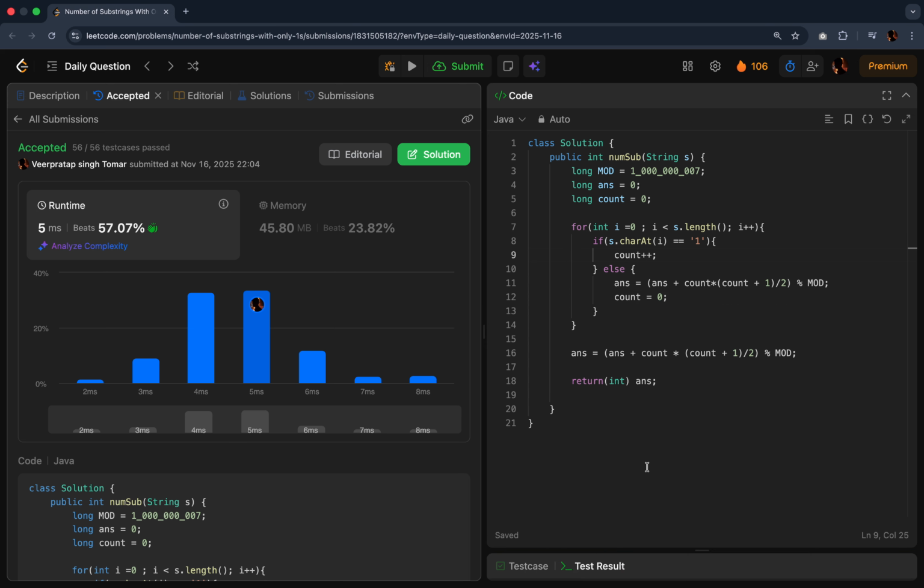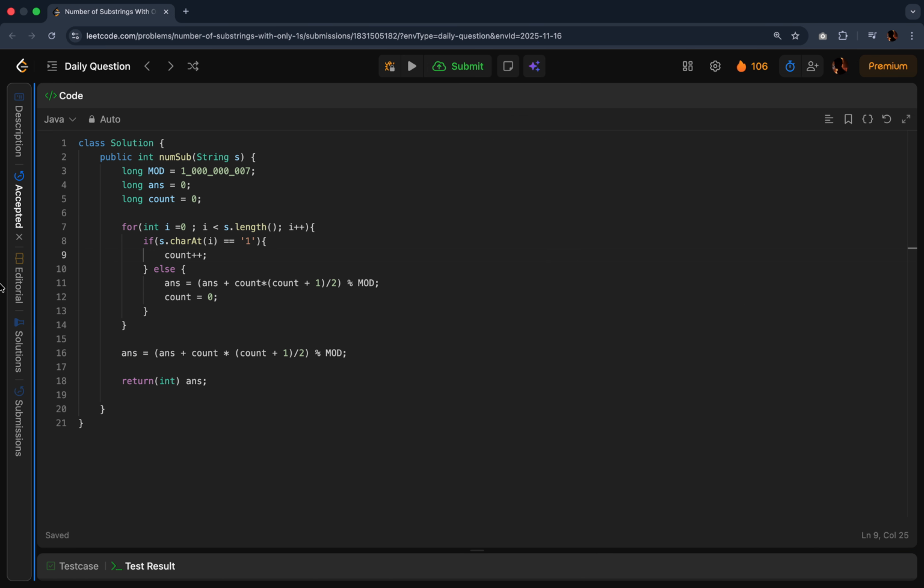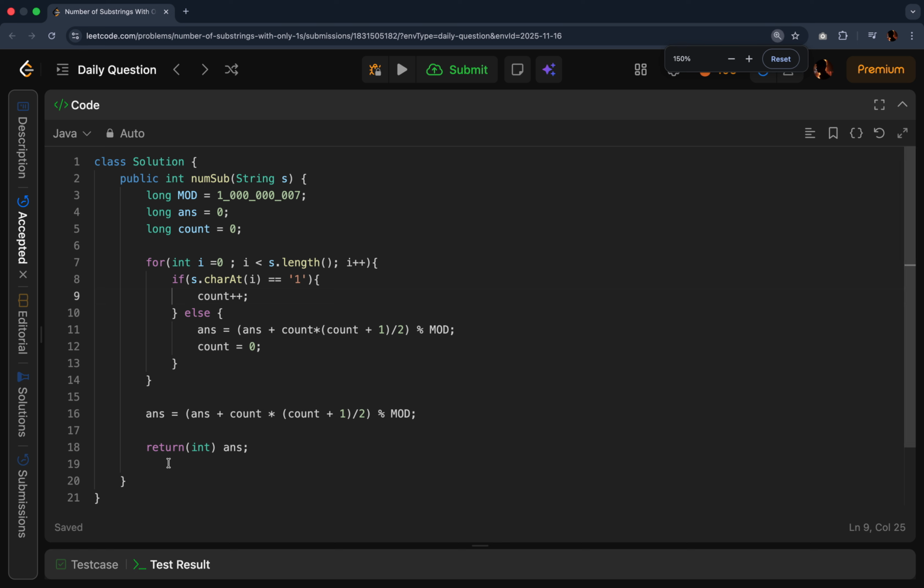You guys can take a screenshot of the code itself here. Let me zoom it again for the last time, with the complete code at the same time. So here is the code. You guys can take a screenshot.